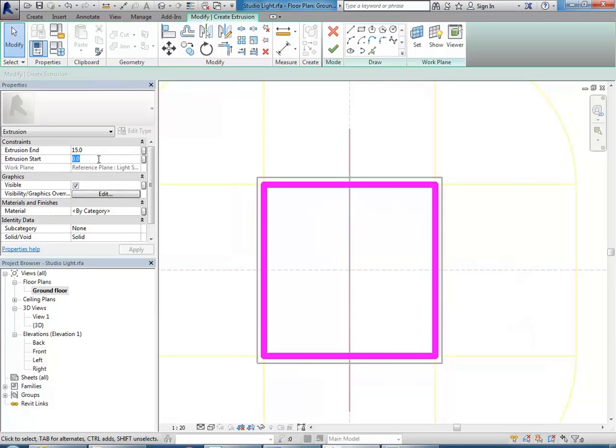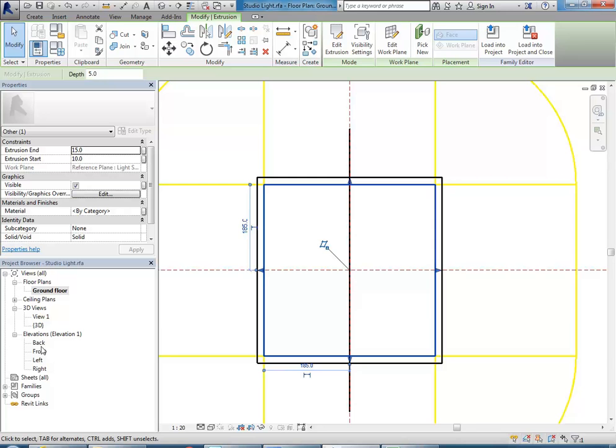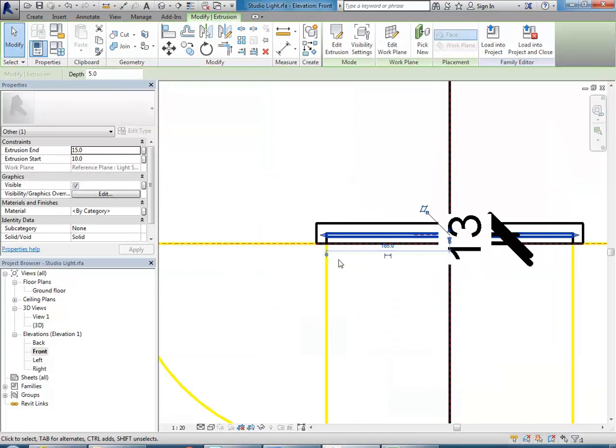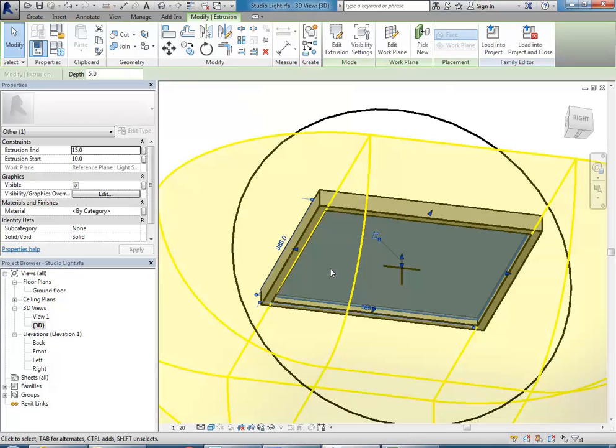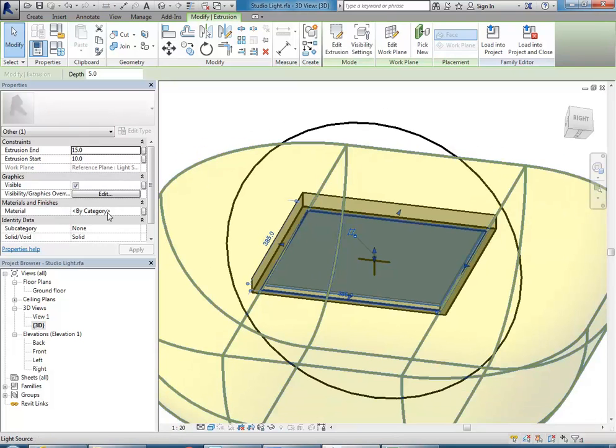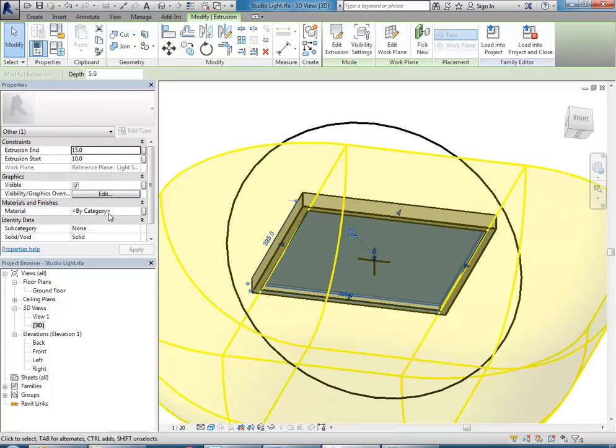And so I'm going to set the extrusion start there to 10 and leave the extrusion end on 15. So it starts 10mm above the base, and we'll see that in the section now. So it's just a thin plate sitting inside that void. So I'm going to go into the properties for that extrusion now, where it's by category, browse and set the material.